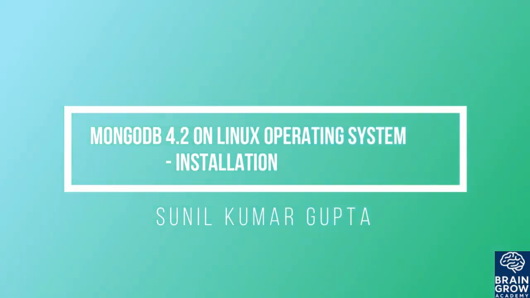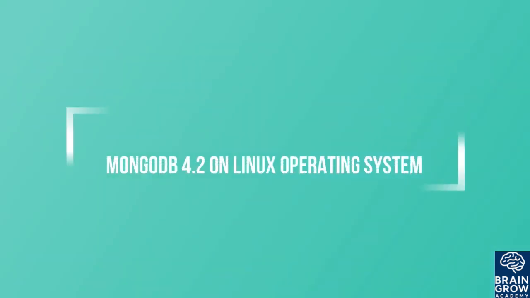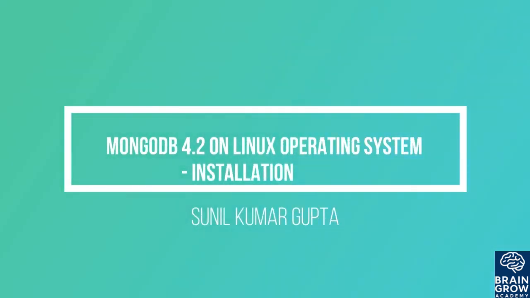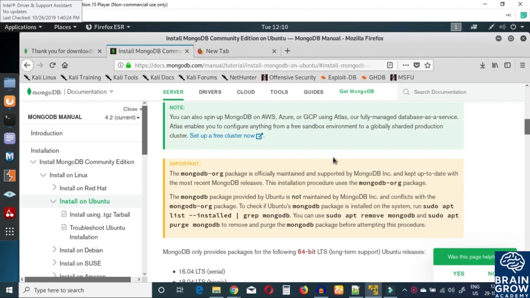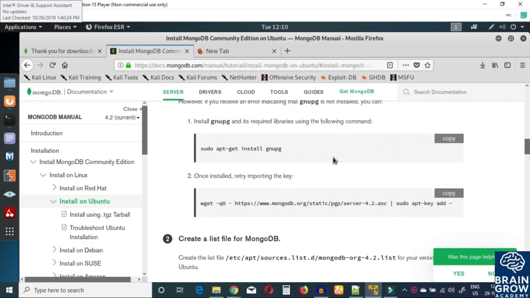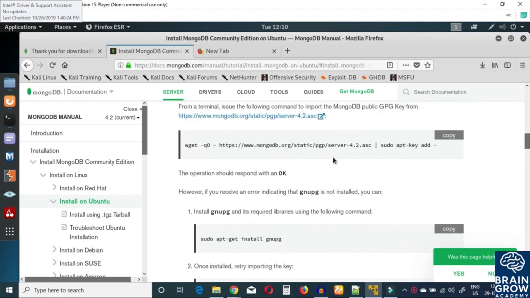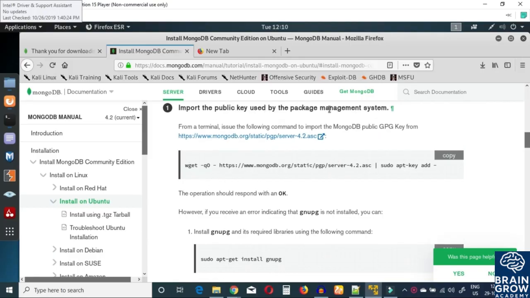Hello and welcome back. So in this lecture we are going to install MongoDB on our Linux operating system. For that we need to go to the MongoDB website and follow the instructions given for installing the MongoDB Community Edition on Ubuntu. Since we are using Kali operating system, which is based on Ubuntu, we will follow this.